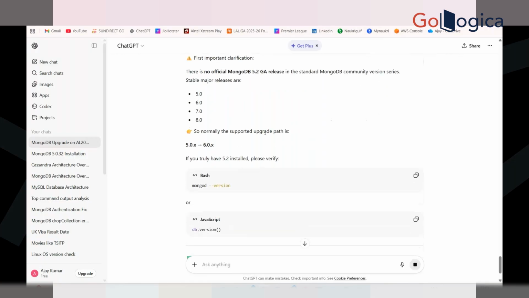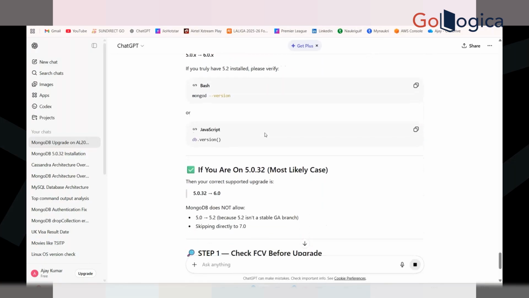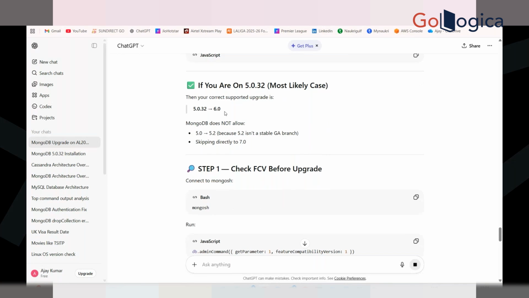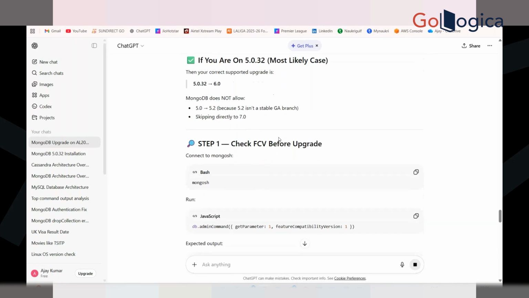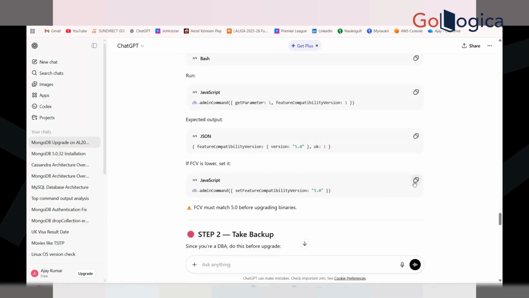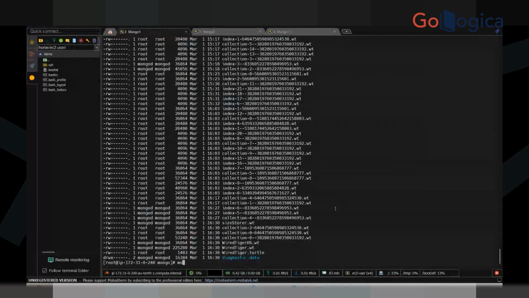First, please verify the version. MongoDB does not allow 5.2; it's not a stable GA version. You can go with 6, as it is saying. So what I'm doing is first going with the secondary.